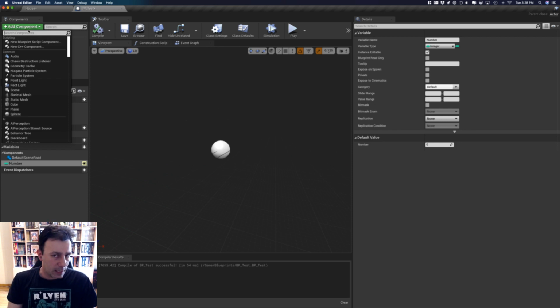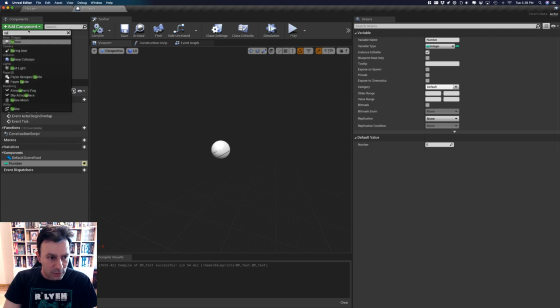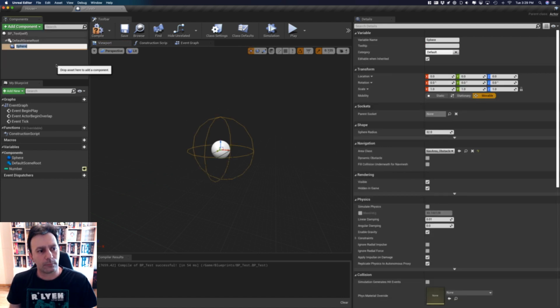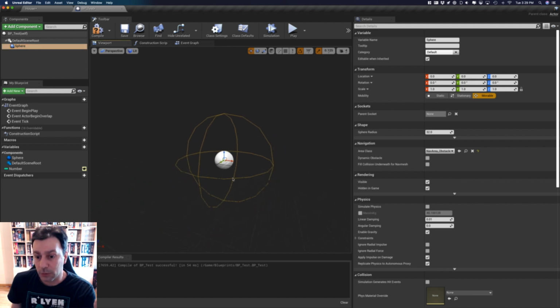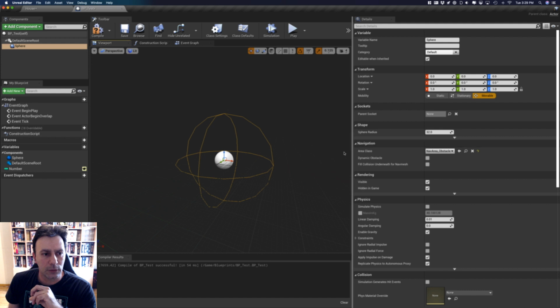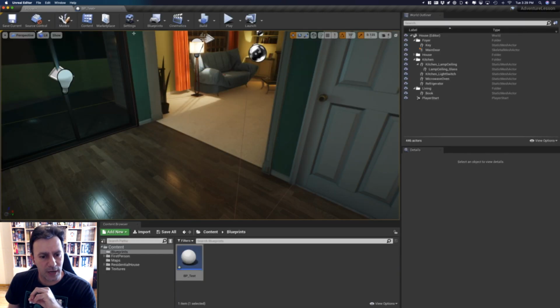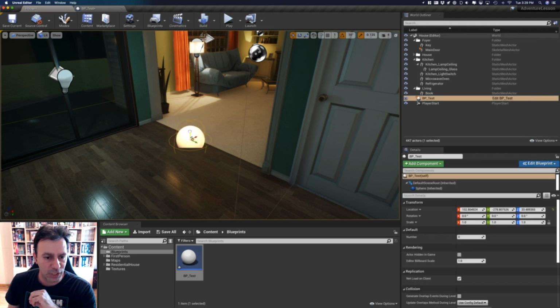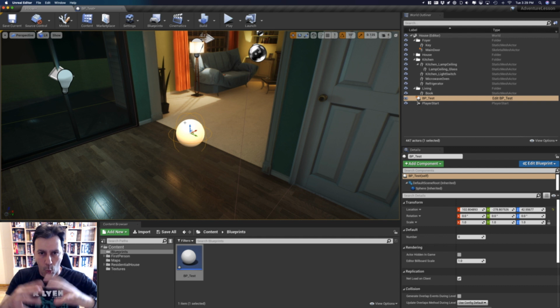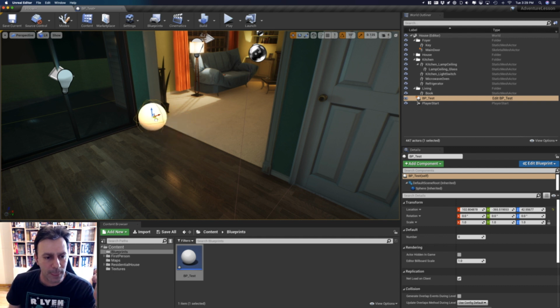And the one that I am going to use a lot here is called sphere collision, right? And you can see here in the viewport that I can see the collision, the radius of the collision, which is 32 by default. If I go back to the level and I make an instance of the blueprint, I'm going to see the wireframe of the collision here. I'm going to put it in this passage between the kitchen and the living room.